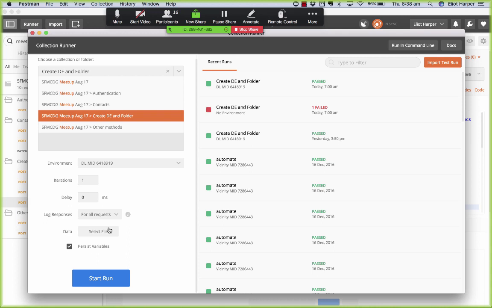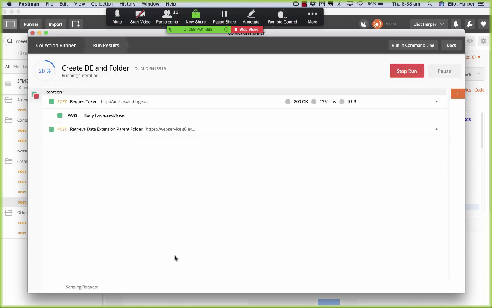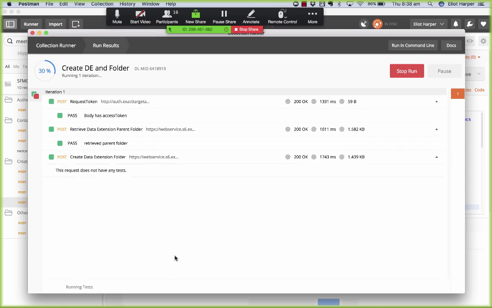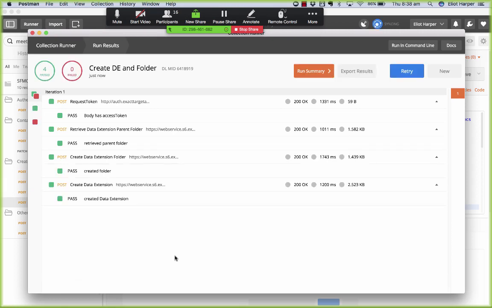But in this case, we're just going to use these requests. And if I go and click Start Run, it's now going to go through all those requests in turn. So firstly, you can see that it went and got that token, that passed body as access token, then it went and retrieved the parent data extension folder, then it created a data extension folder and created a data extension. So yeah, it's pretty easy.